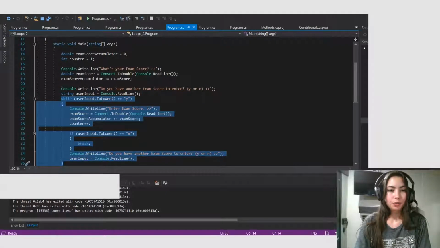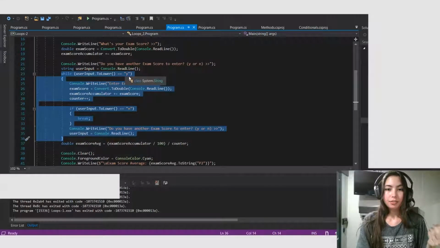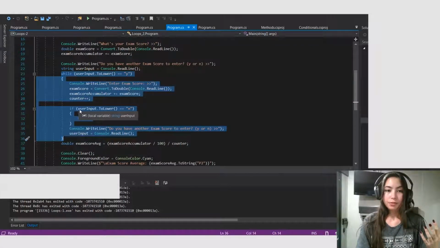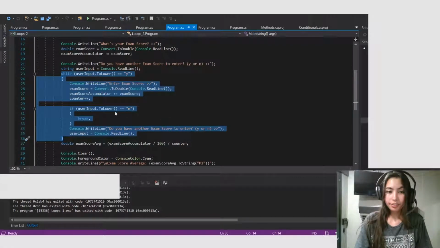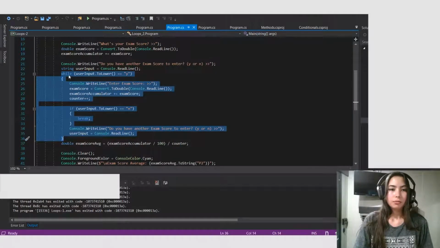Then we enter into this while loop, which is doing, every time I ask the user if they would like to enter another exam score, I'm saying while user input, which is going to be either a Y or an N, equals Y for yes, do this. If user input equals no or N, break. That means break out of this while loop. I'm done with it. But let's go through this while loop real quick.